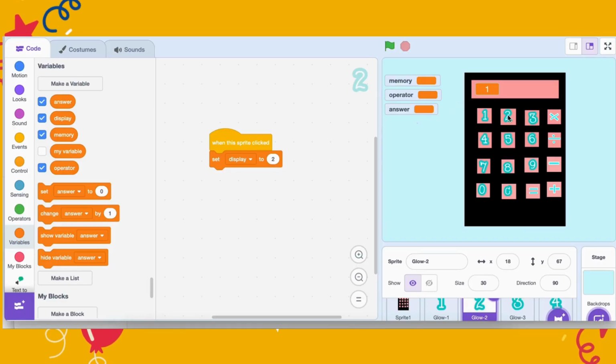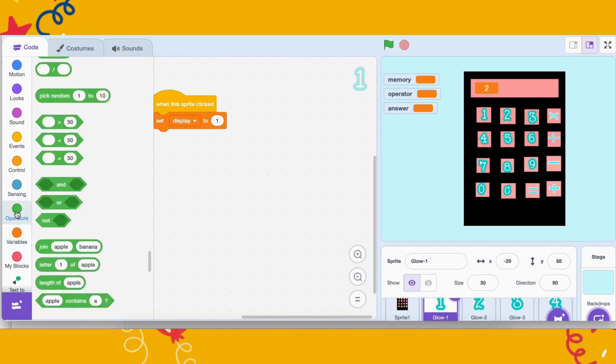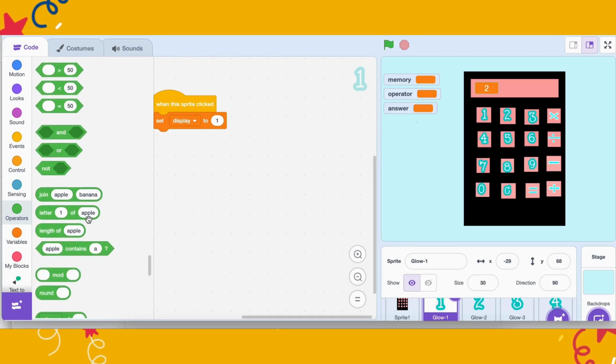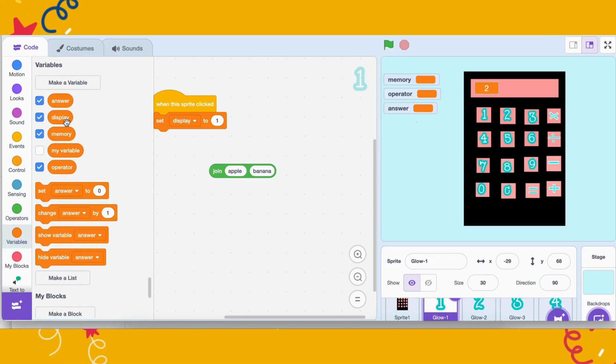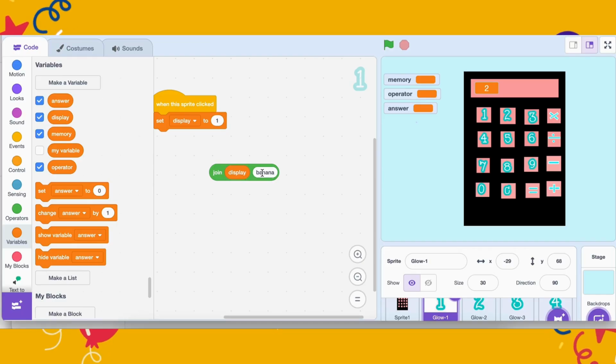But there's a problem. If you click another number, it replaces the current display instead of adding to it. To fix this, we'll use the join block. Choose the join block, add display to the first space, and 1 to the second space of the join block, and put this in the set block. What this does is combine the current display with the new number, so the digits are added instead of overwritten.